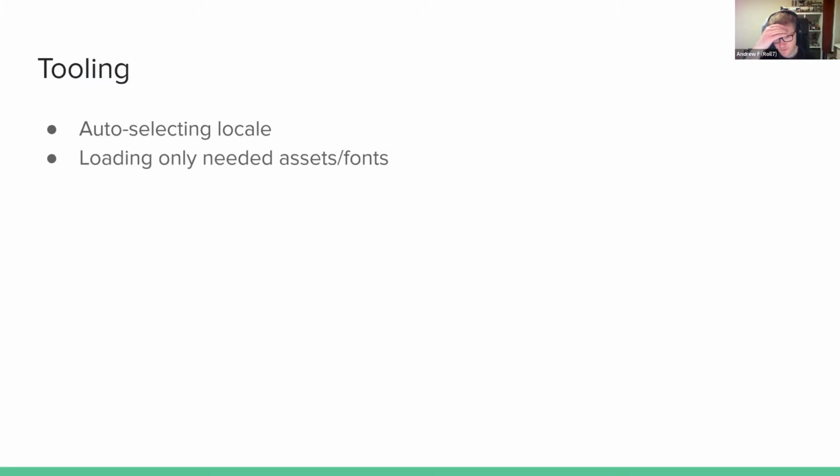Loading only needed assets and fonts. You don't want, again, fonts can be very, very large. Japanese is a huge language with all those glyphs. All those glyphs loaded into memory can be a huge drain. So if you're not rendering Japanese right now, having a way for your localization tooling system to unload that font is very, very useful.